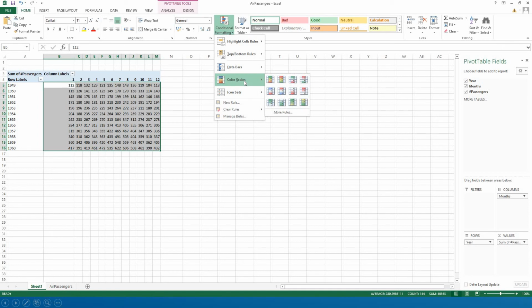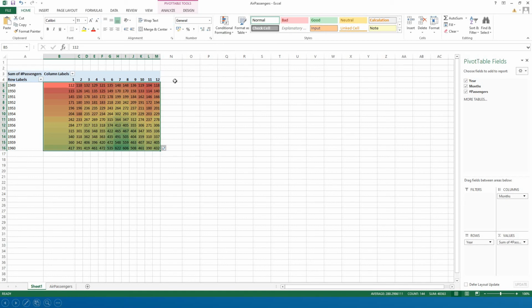Now there are a lot of color scales to choose from which are pre-configured in Excel. You can choose any of these 12 color scales, and in case you're not okay with any of them, you can always click on more rules and customize your own color scale. For this tutorial, I'll stick to the green, yellow and red scale. Now our heat map is ready.